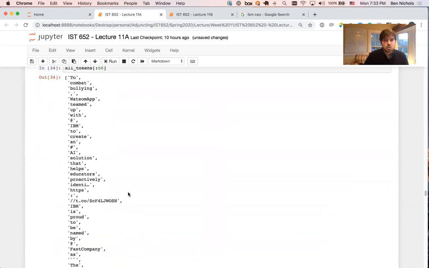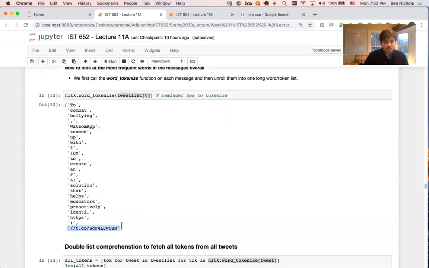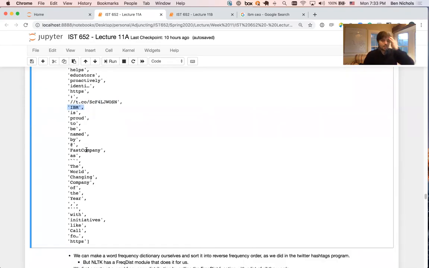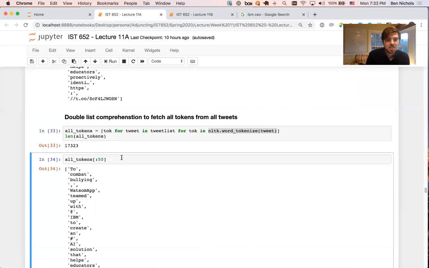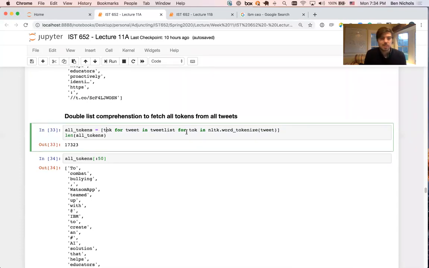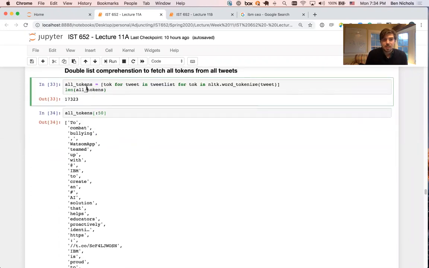So you'll notice that the old tweet ended here. The next tweet immediately runs into the same list. So all of the words from all of the tweets are now in a single list. I just want to point that out because that is non-trivial, because we're doing effectively a double list comprehension here: token for tweet in tweet list for token in NLTK.word tokenizer tweet. It's a mouthful. Okay? And the len, this is how many unique tokens we have now, i.e.